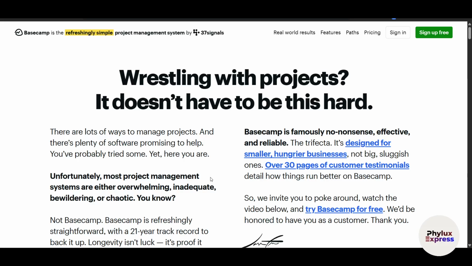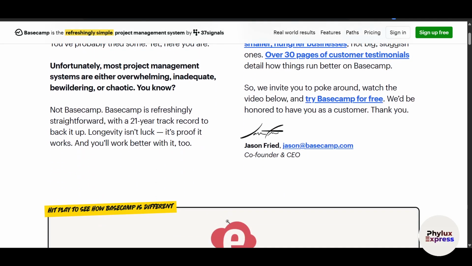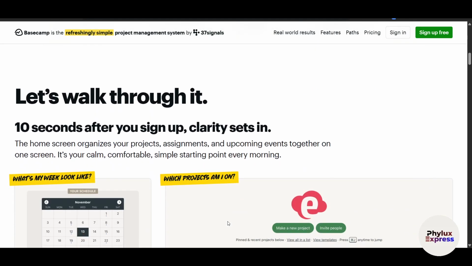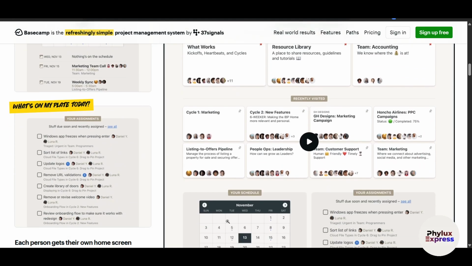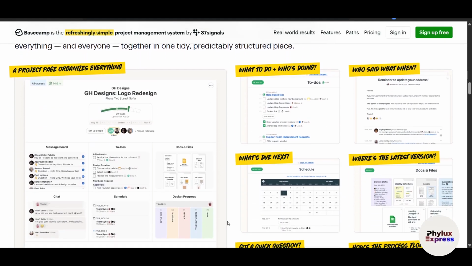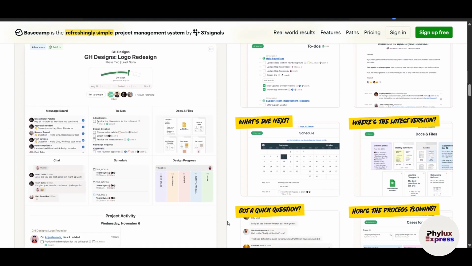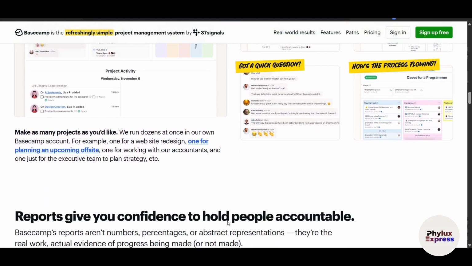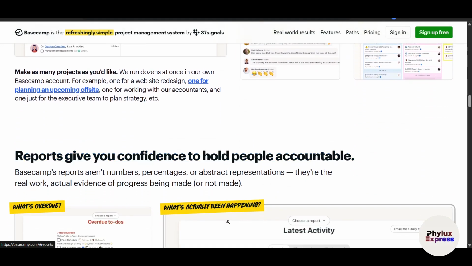Are you struggling to keep your team aligned, manage tasks efficiently, or collaborate seamlessly on projects? Welcome to Basecamp, the ultimate platform for simplifying project management and team collaboration. Whether you are a small business owner, a remote team, or a growing organization, Basecamp provides intuitive tools to streamline workflow, track progress, and ensure everyone stays on the same page.